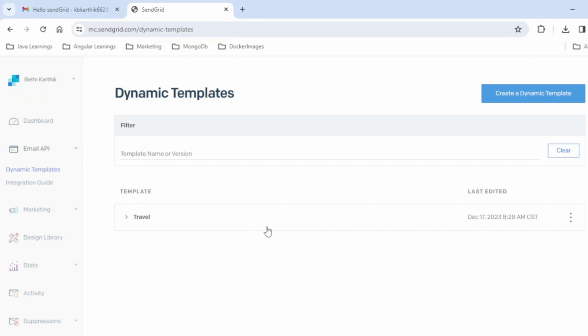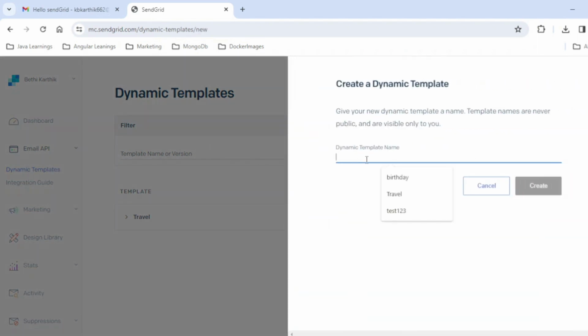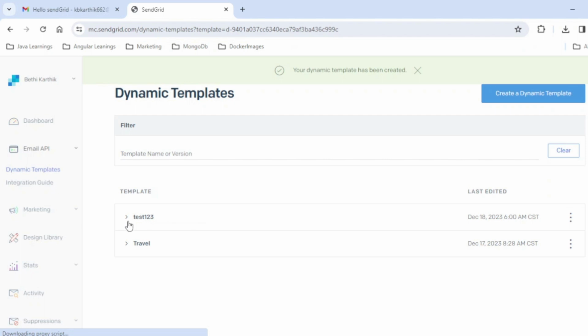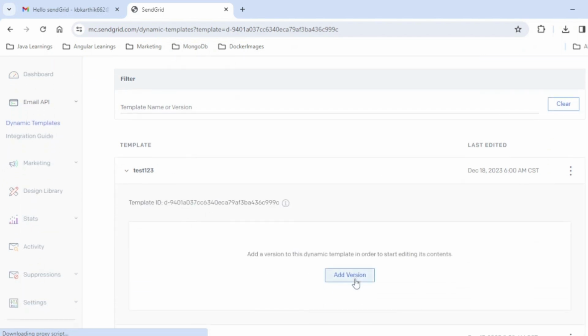Okay, how to create a dynamic template? First we will learn that, then we will learn how we can send the email with the help of it. So first you log into your SendGrid, then go to dynamic templates here. Then here you have this green button, right? Create dynamic template. Click on it, and let me take something like test 123. Click on create. Now if you expand this, there is something called add version.